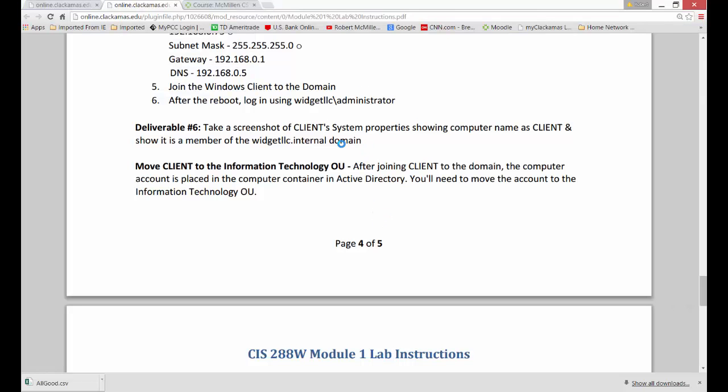So while we were waiting, don't forget to take a screenshot of the system properties. Again, just go to Control Panel, System, or right-click on Computer and go to Properties. Either one of those will get you to the same place. Click on the system properties. It shows basically that you've got the name and it's joined to the domain.